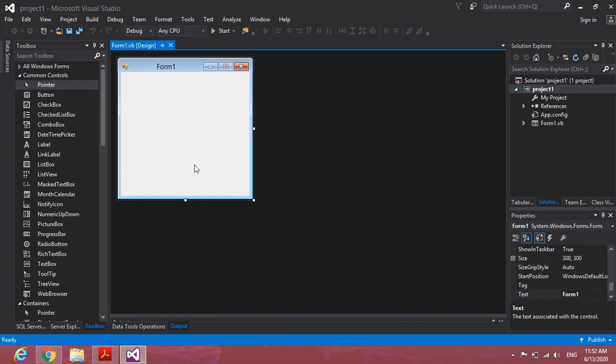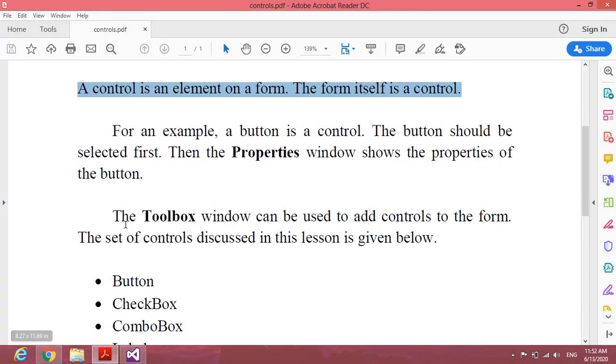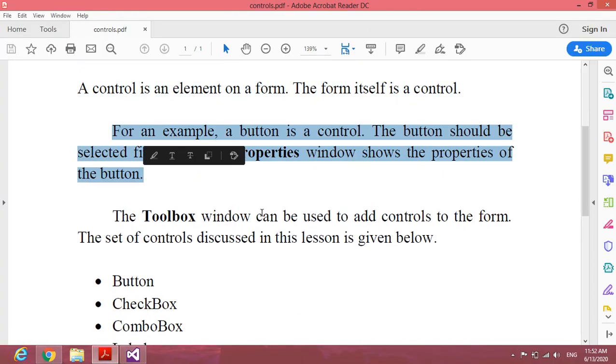Now you can see the empty form here. We call this a control. Okay, this is also a control. For an example, a button is a control. The button should be selected first, then the properties window shows the properties of the button.